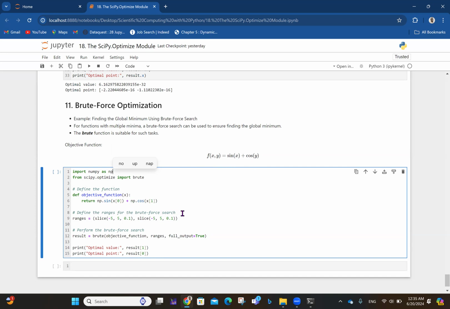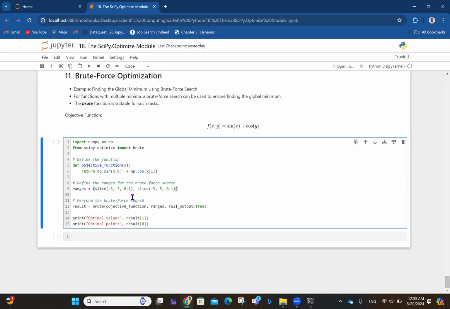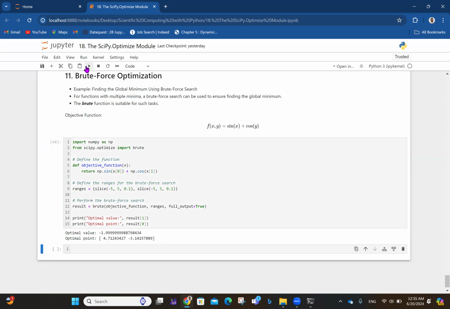Then you define the ranges for the brute force search. So you want the range for which the values will come. So for the ranges you now slice -5 to 5, 0.1, slice -5 to 5, 0.1 for both x and y together. Then you can now perform the brute force search. So you say result is brute, objective function, ranges, full output true, and then you print the values of x of 0 and x of 1. And that is what you get.